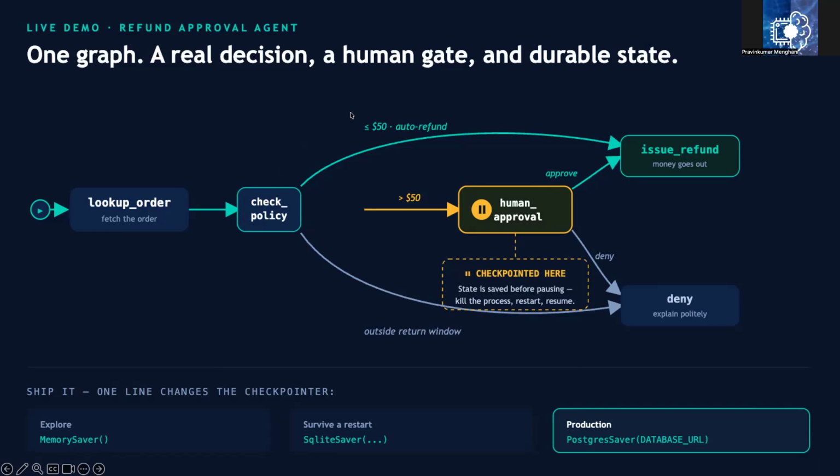If the refunded amount is less than or equal to $50, we are defining auto refund. The refund will be automatically issued. But if it is outside the return window, maybe greater than 30 days, then the policy is going to deny automatically. And if the amount itself is greater than $50, based on the condition, we want to either approve it or deny it.